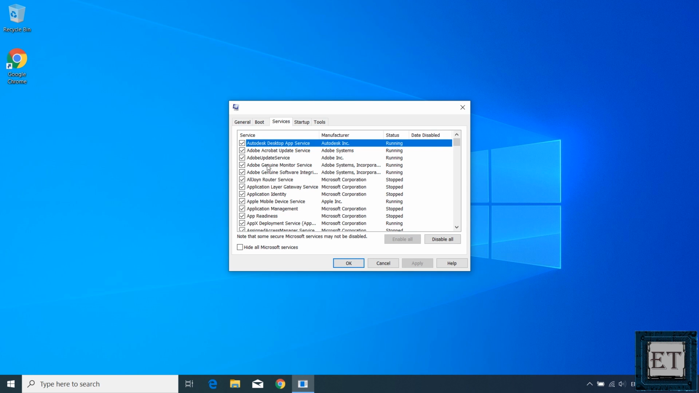Here you would see a list of all your system services, the manufacturers as well as the status of each service. Here again, I wouldn't want to tamper with Microsoft services. Windows has made it easy to avoid this mistake, so by clicking on Hide All Microsoft Services, you will be left with only the other services, and then you can check to see if they are actually useful to you or not. You can use these Enable All or Disable All buttons to enable or disable all the services. To disable specific services, you can simply uncheck them.